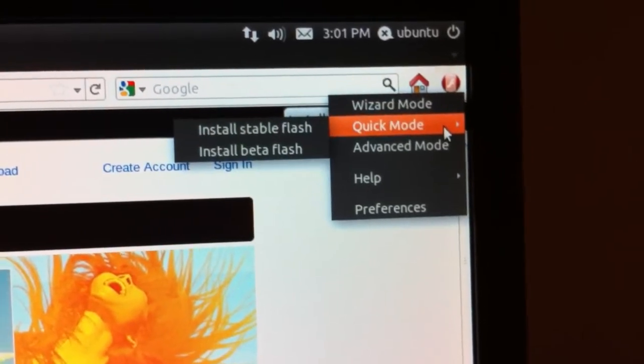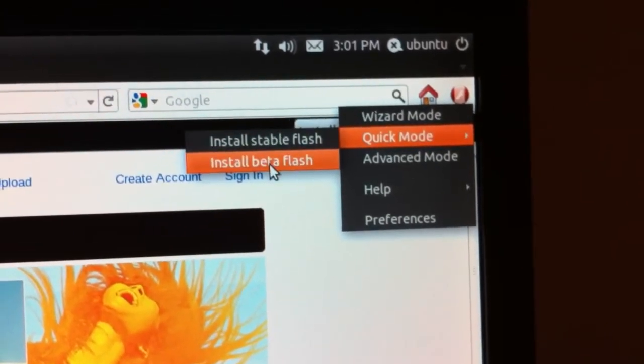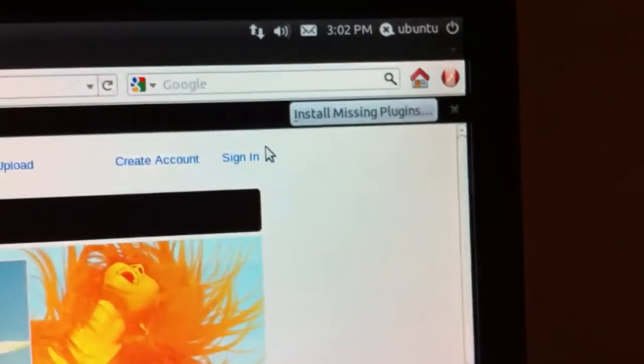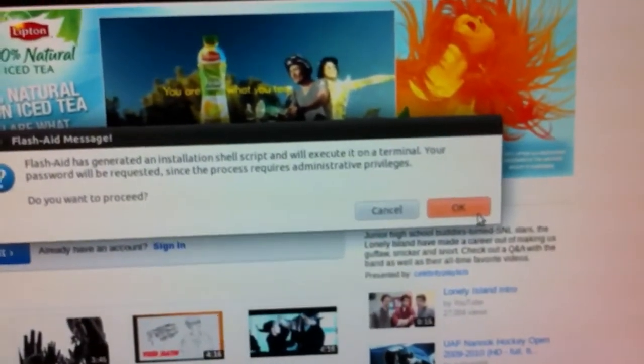Oh, quick mode. I want the beta. Just because. It doesn't really matter. I don't think it'll matter which one you pick. It'll ask you this. Just press OK.